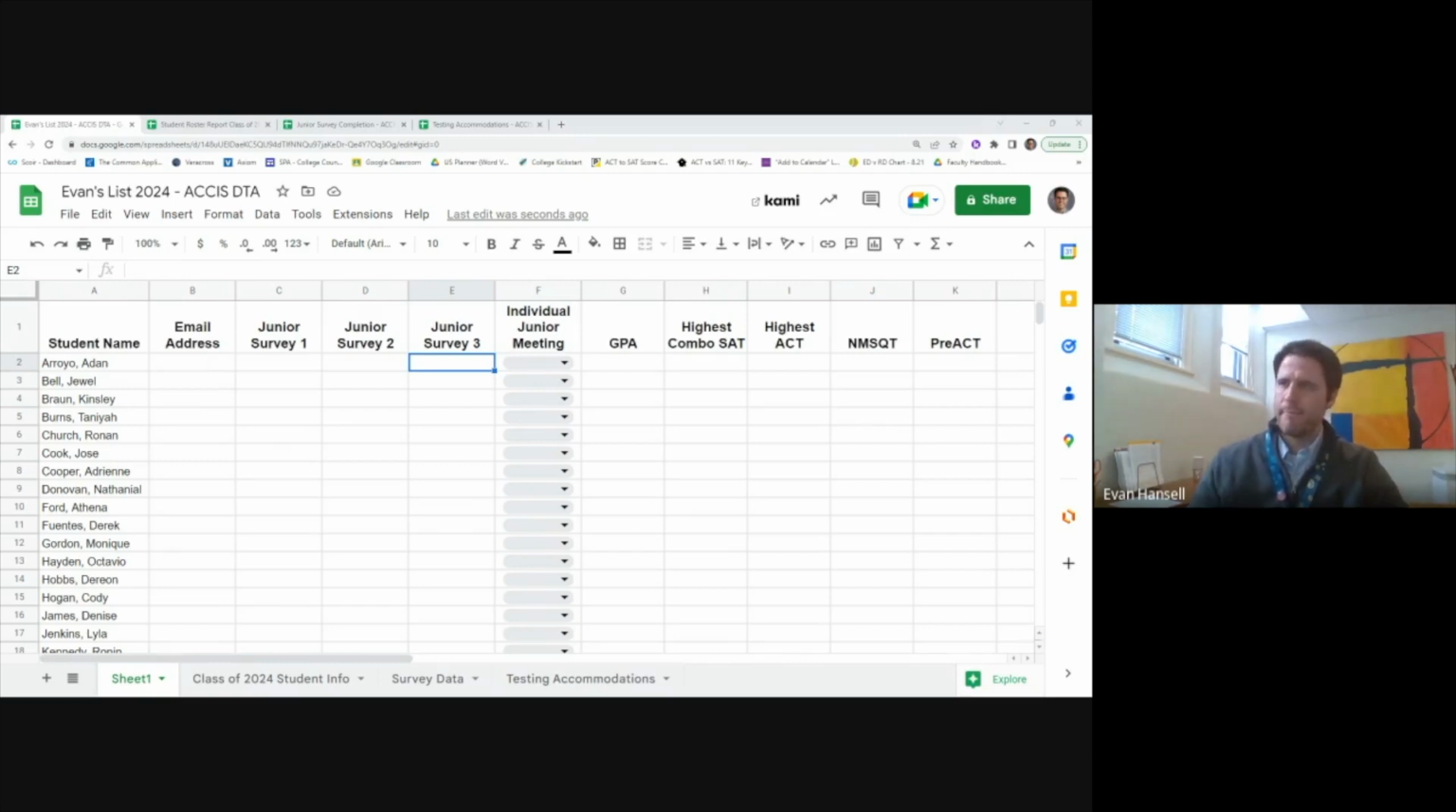So the first thing that I'm going to do is create tabs for the different pieces of information or the different spreadsheets that I want to import. In our office, we have information like an email address or a GPA or some of the testing data in a report that comes from SCORE, which is the platform that we use, and their student roster report.